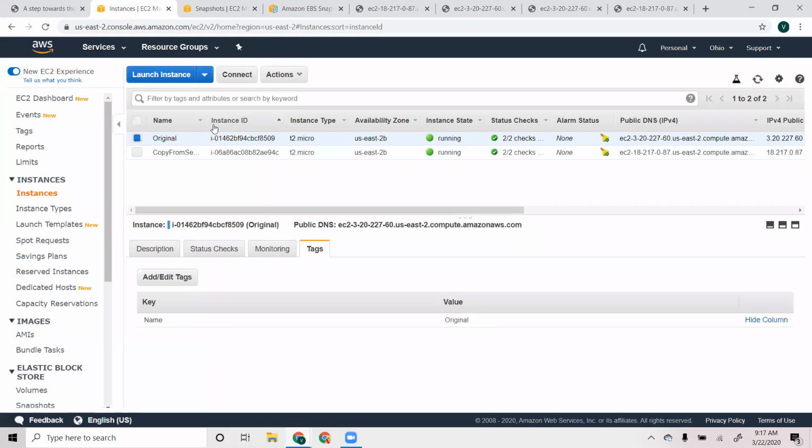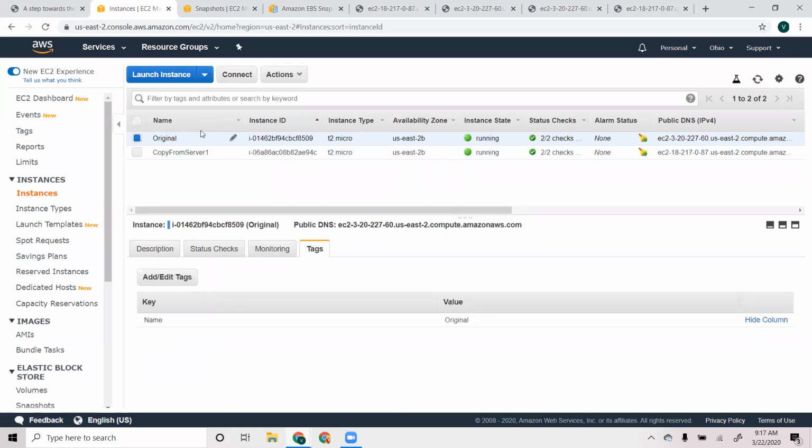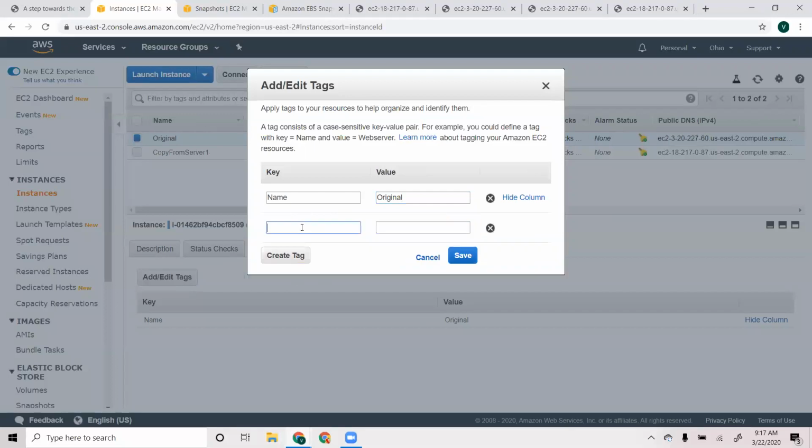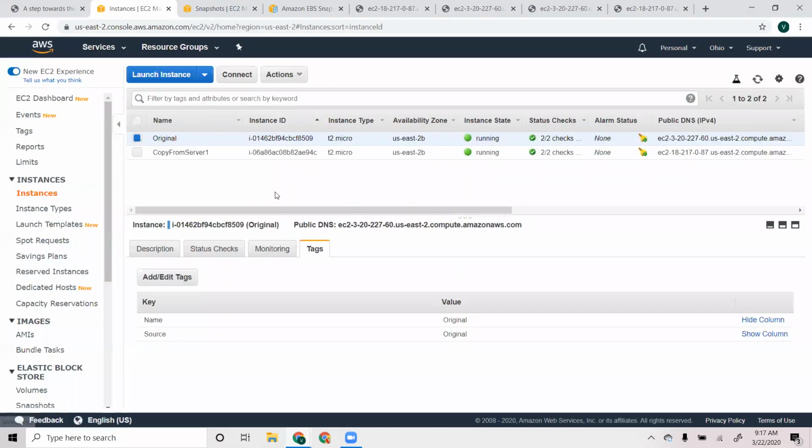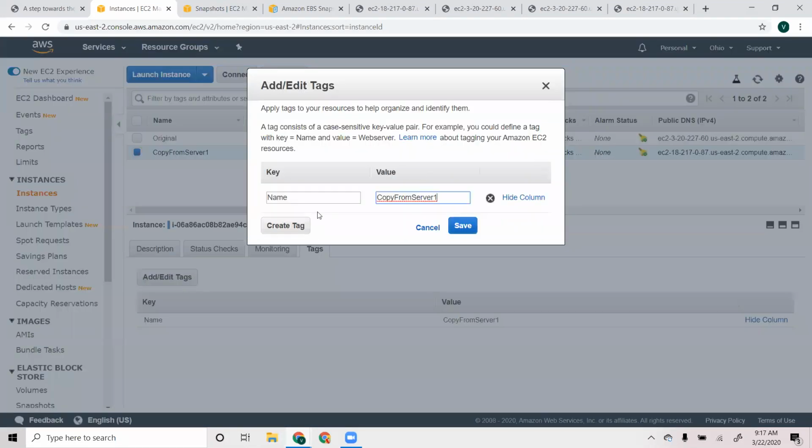This is my original and this is my copy. Of course, if it's just a name tag, then you can write it here directly. You don't need to go to tags. But if you want to put in any other piece of information, something like source: original, I can add source to this one as a snapshot. Make sense?